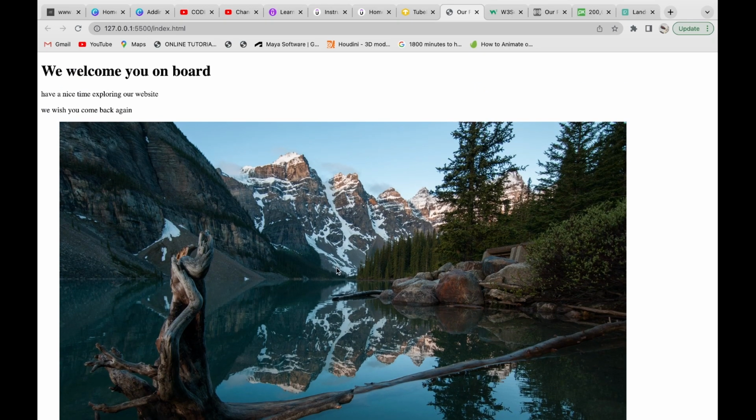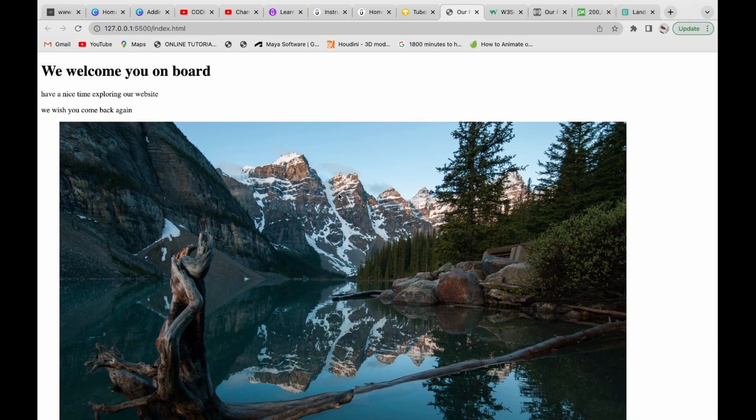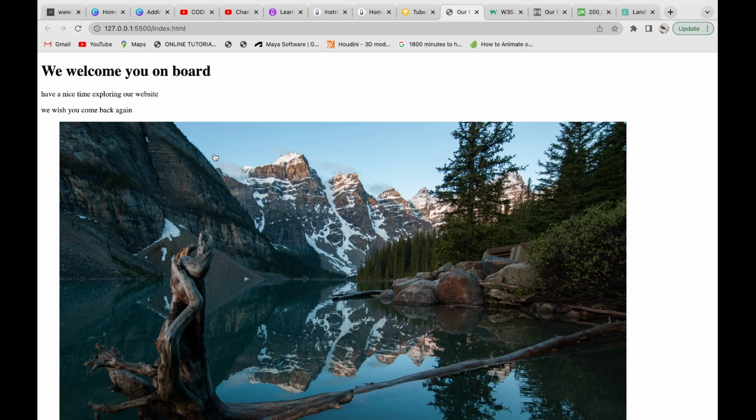So this is how we can add images to a web page, and we see this one image has made this website really nice, even though we have no CSS. It's looking good. In the next video, we're talking about inline and block elements. I'll see you there.